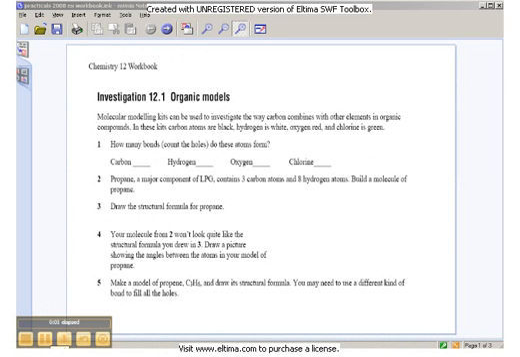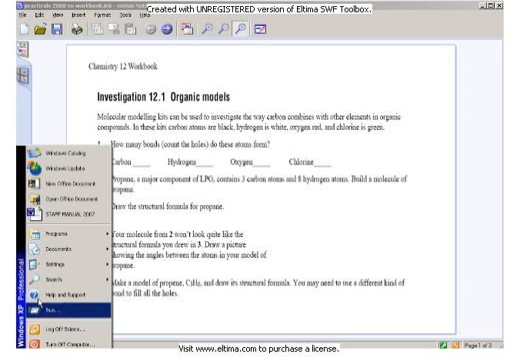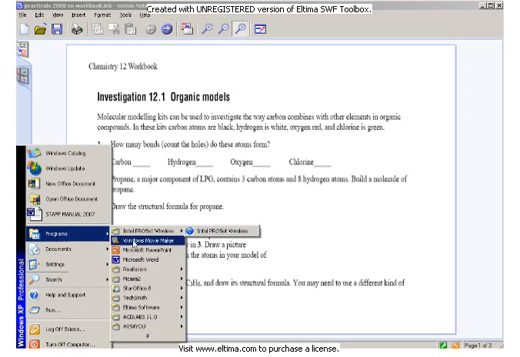Okay, we've used molecular modelling kits to make up models of some hydrocarbons, and the one we're going to take a look at here is propane. We've seen what its three-dimensional structure looks like, and we've also learned to draw structural formulae. Now, what I'd like to do is show you how we can use ChemSketch to do exactly the same thing.